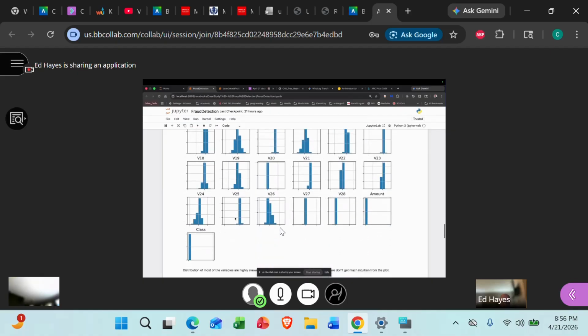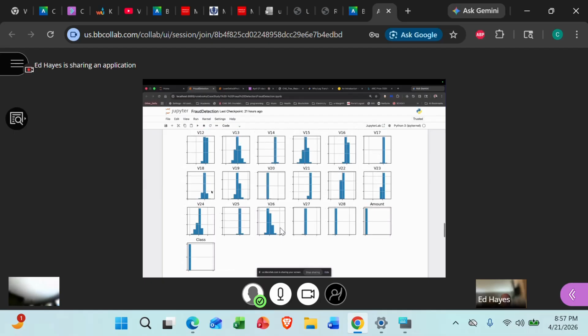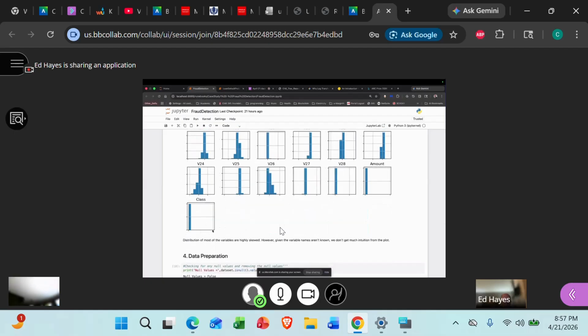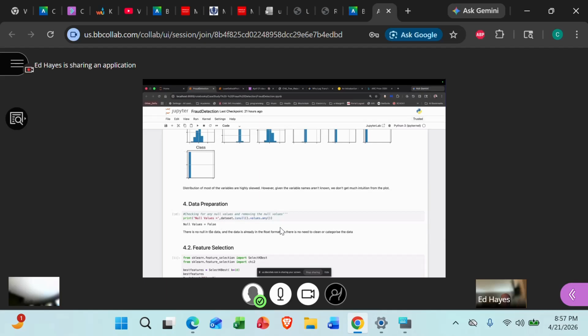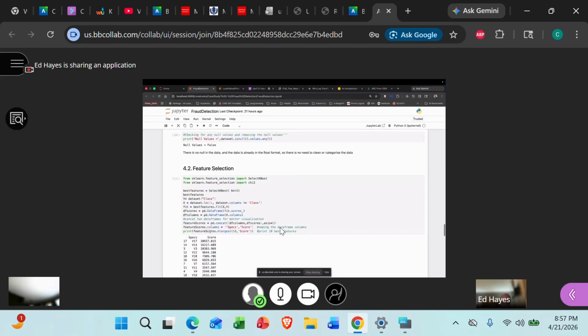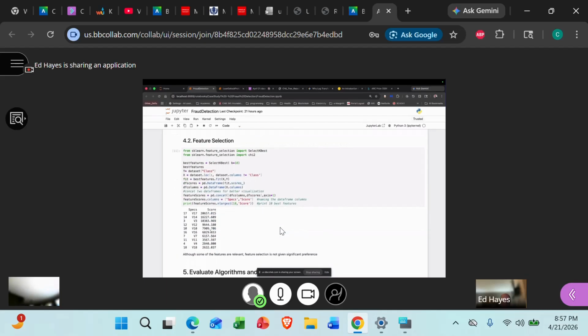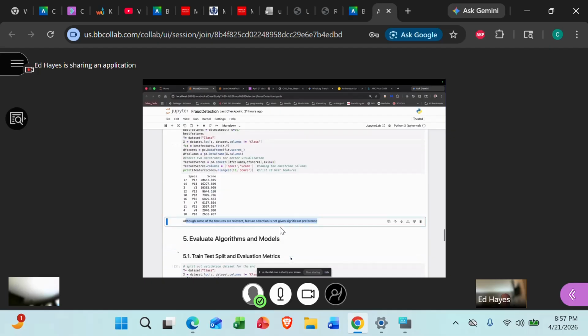I don't know. But I will see things like this one over here, V24, is skewed to the left. Had it been skewed to the right, we already know taking the logarithm would make it look more normal. Then V18. The classes, you can't even see, the 0 is 100%, the 1 is down here. This particular data has already been cleaned, so there's no need to clean it. And he does a feature selection. Although some of the features are relevant, feature selection is not given significant preference. Okay, we go through this.